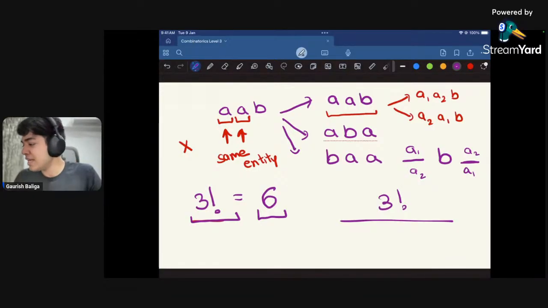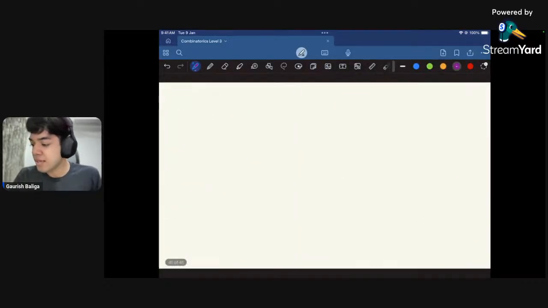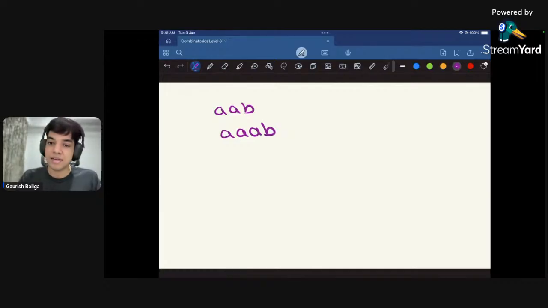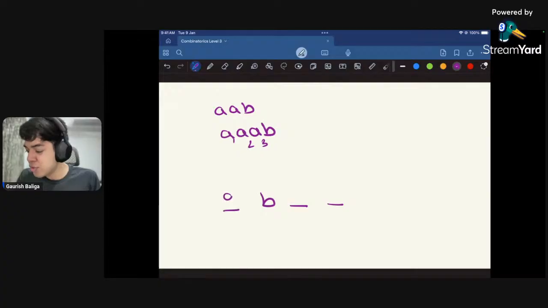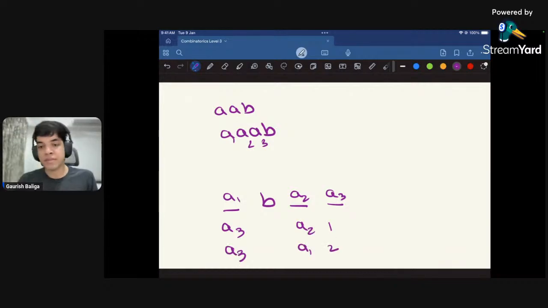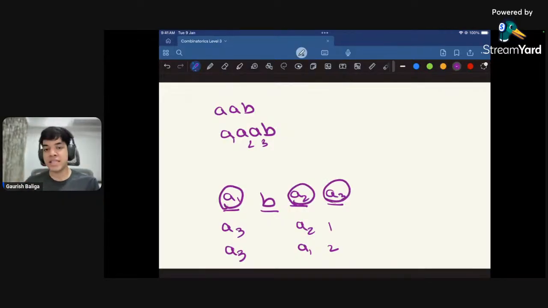Yes or no? Let's say instead of two A's we had A1, A2, A3. If we fix a B and let's say these are the positions, you could have had A1, A2, A3. You could have had A3, A2, A1. You could have had A3, A1, A2. So if you fix the B, can we say that the A's are permuting within themselves? Yes or no?